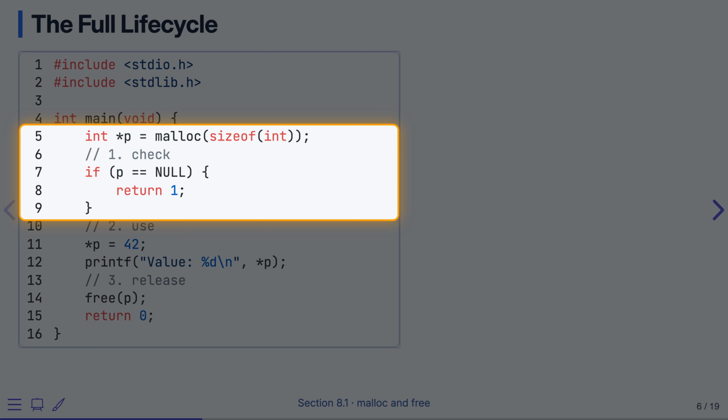This is the complete pattern and every heap allocation follows it. Step 1. Allocate and check. Malloc of sizeof int asks the system for 4 bytes, enough for one integer, and returns the address into the pointer p. We immediately check whether p is null, and stop if it is.